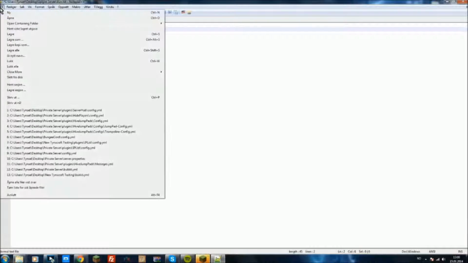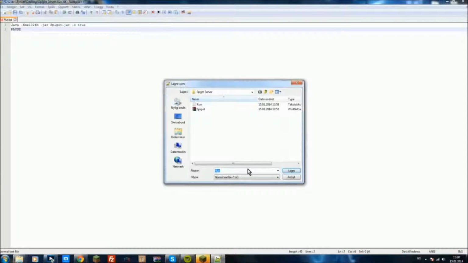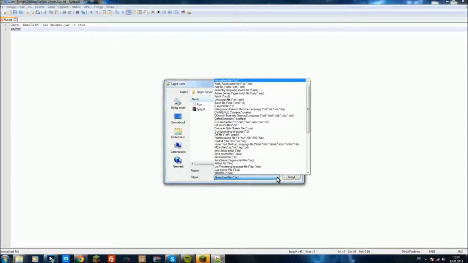Then you go to file, and then click save as, and then run. You can call this whatever you want, like I said, but the most important part, since this is a batch file which we are creating, is that you have to type .bat, which stands for batch, like that. I'm calling it run.bat.